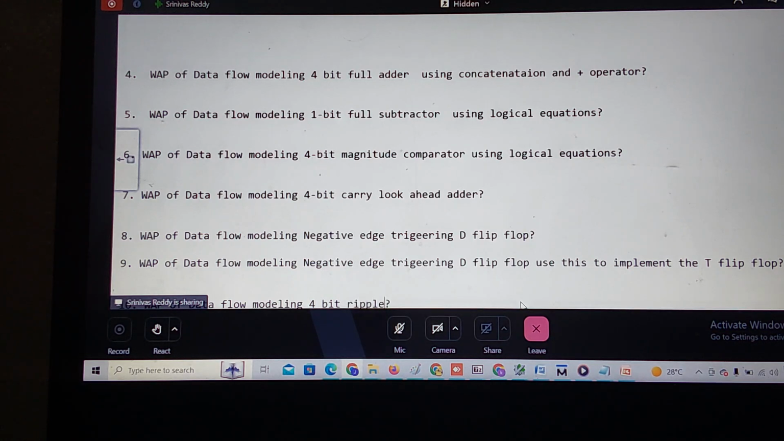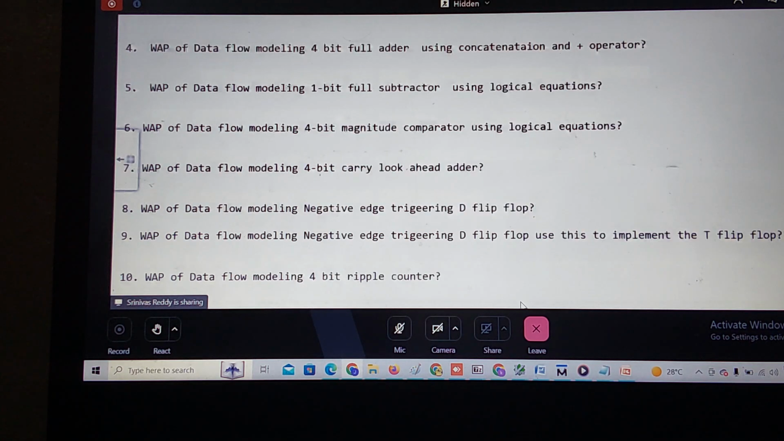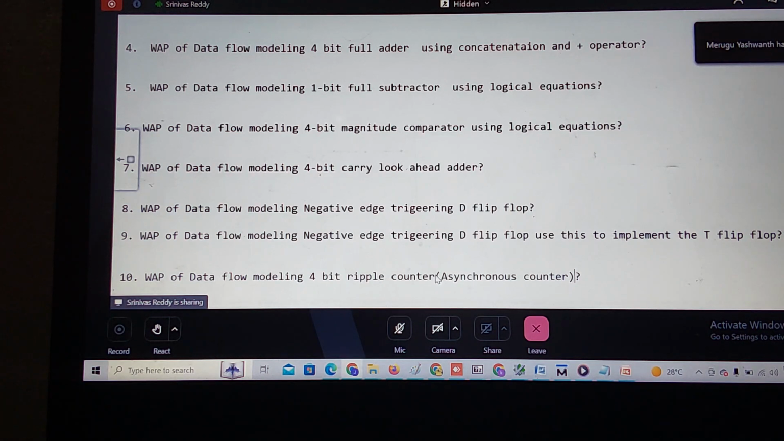What is a ripple counter? How will the clock be connected in a ripple counter? Ripple counter is also called an asynchronous counter. In it, the main clock is fed to the first flip-flop, and the clock of the second flip-flop is the previous stage flip-flop output, and so on. You can understand. So you should try all these programs.